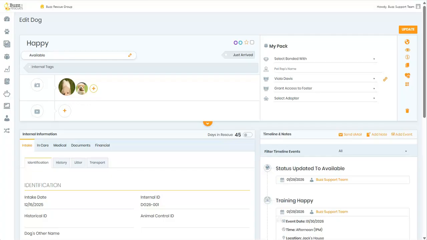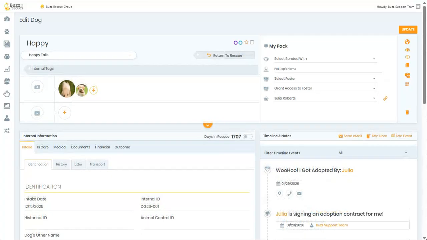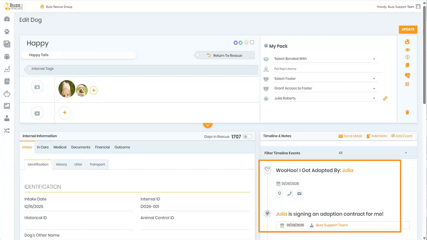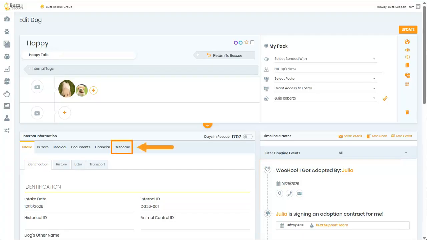Great! After Julia signed the contract and paid, Happy's profile will update once again, and you'll see that her status will change again, this time from available to Happy Tails. The timeline will also have updated, and there's now a new internal information tab called Outcome, so now it's time to send her a few important documents.